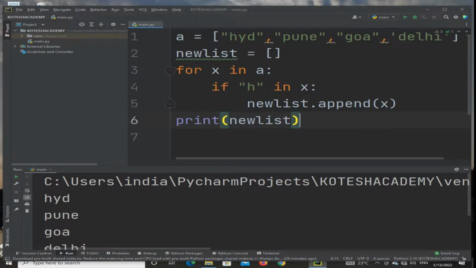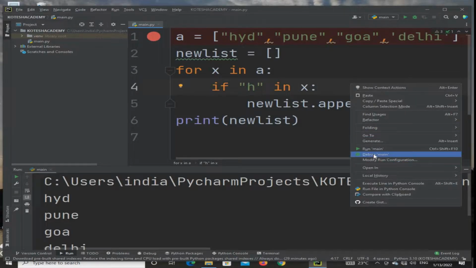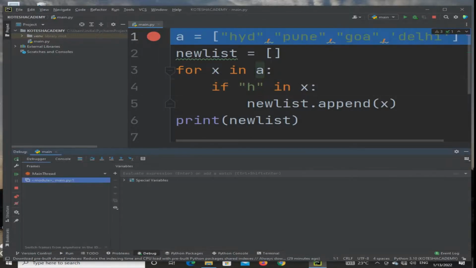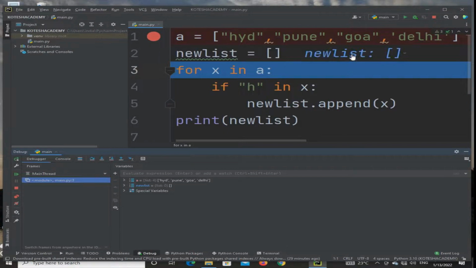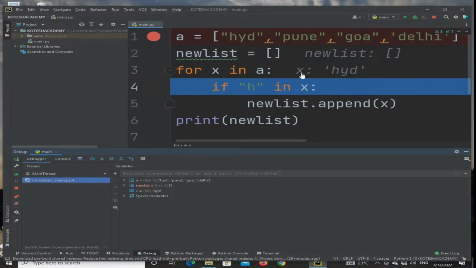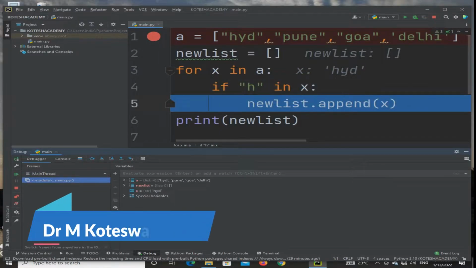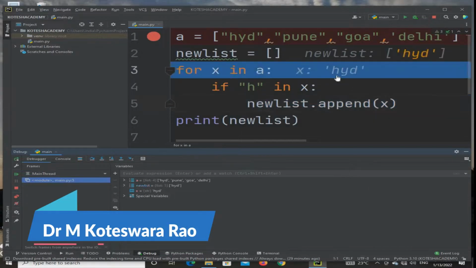Now I am executing the entire program. Now go to debug main and you will get this blue color mark, and after pressing F8 you will get a consisting of 4 items. Here new list is empty. Here the present x value is HYD. Do you have any h character in x? Yes. So that's why new list has HYD.